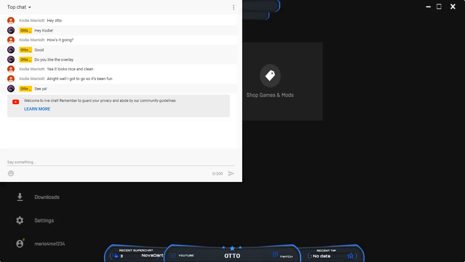Once you select the account that you want, it's going to ask you to allow. It's not really going to go in and mess with your account or anything, so Streamlabs is perfectly safe. Go in there and click on allow.